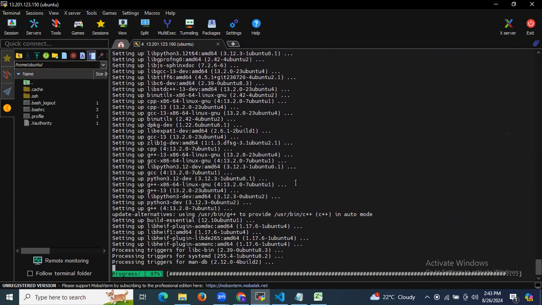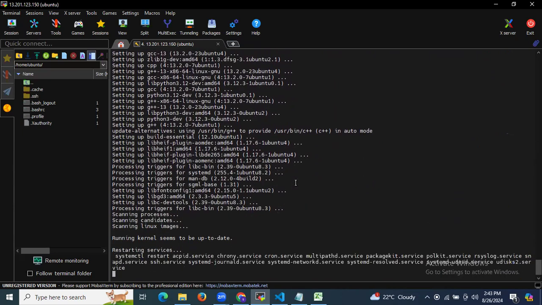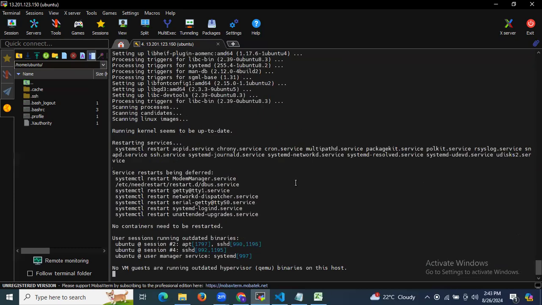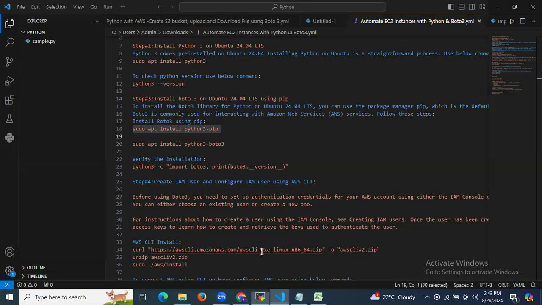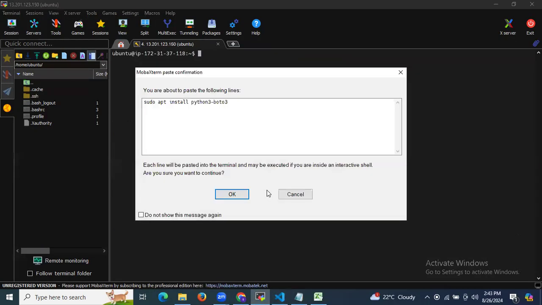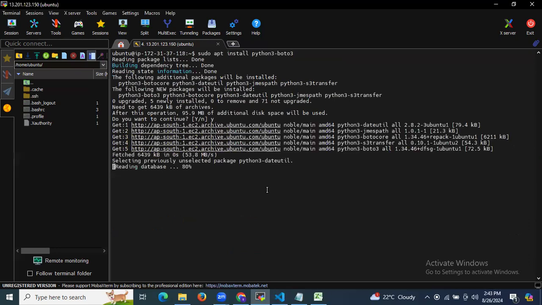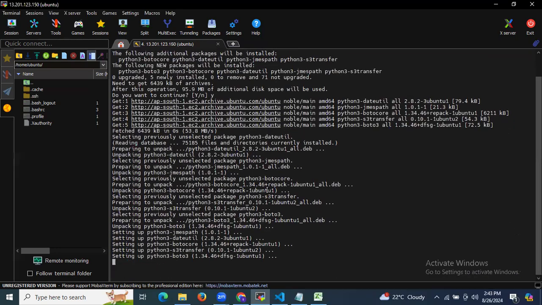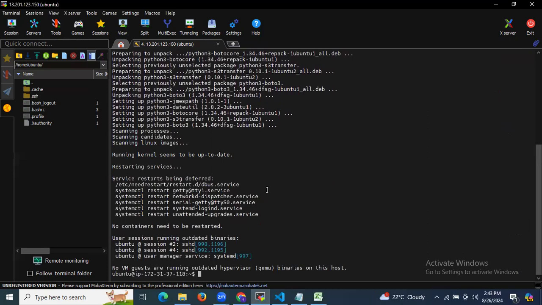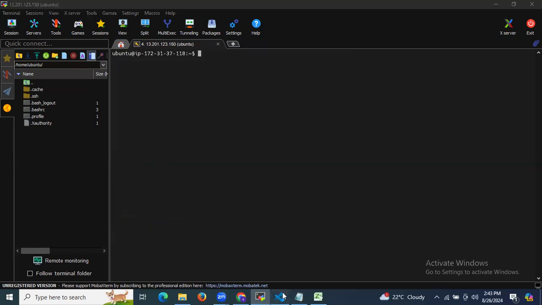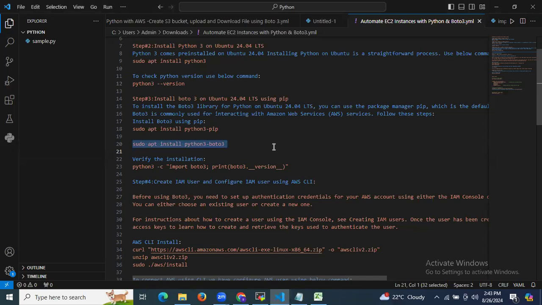As you can see, it's almost done. Okay, yep, it's done. Now, let's clear the screen first. After that, let's install the Python Boto3. So yeah, I want to install. Yeah, it's also done. Now let's clear the screen first. So we have successfully installed Python 3 pip. After that, we have successfully installed Python 3 Boto3.